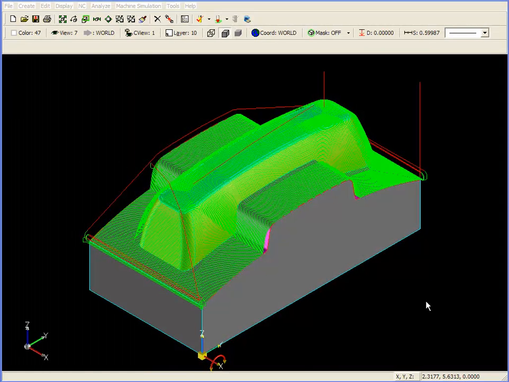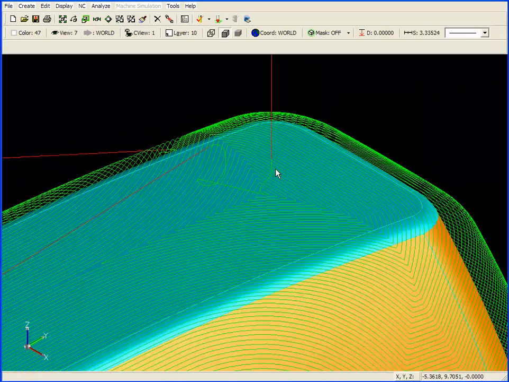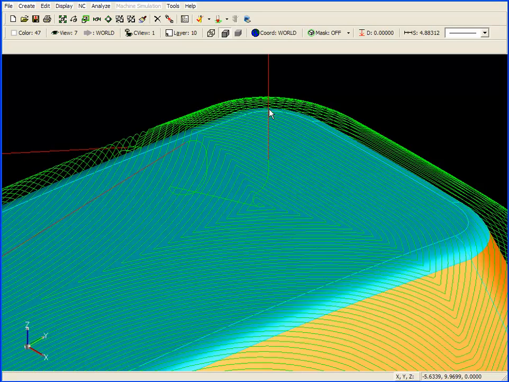What we're going to look at next is an entry move into the part. If I zoom up in this location, we can see a basic entry move into the part. We rapid down to slightly above the part and then feed into the part. This is controlled by our ramping strategy.